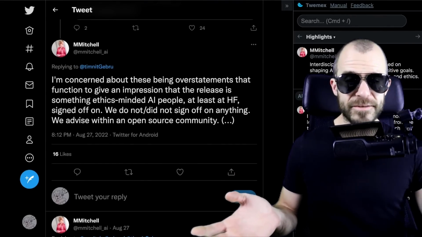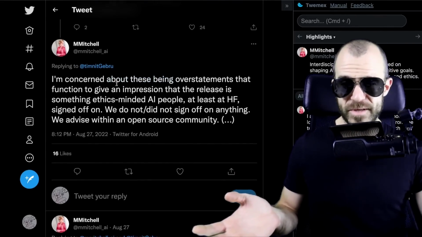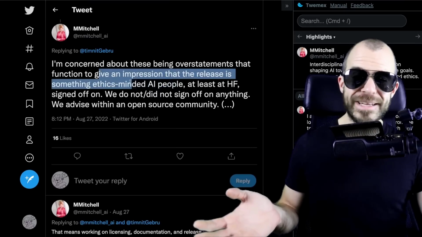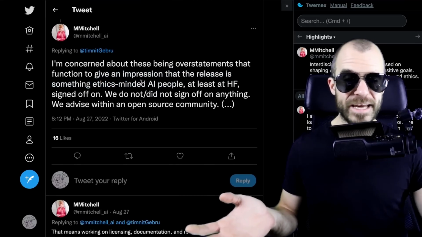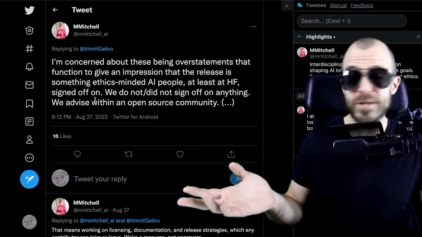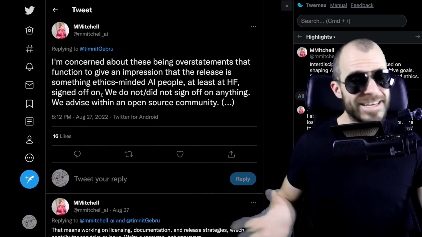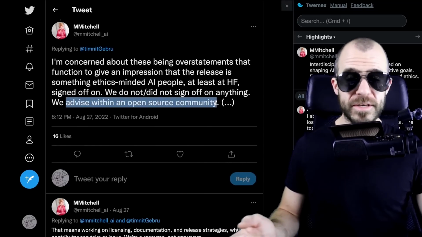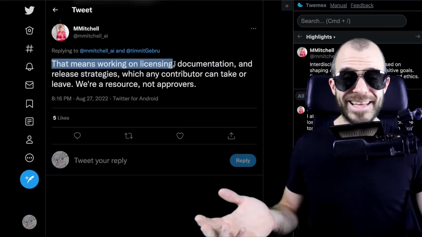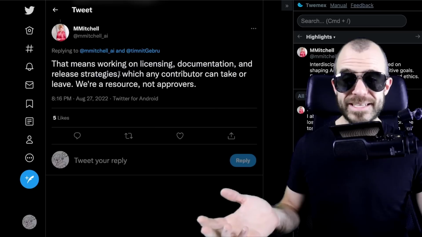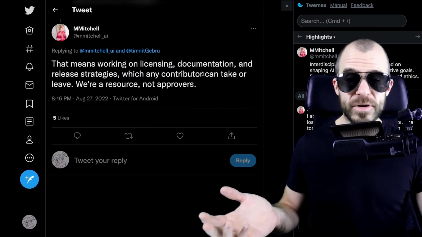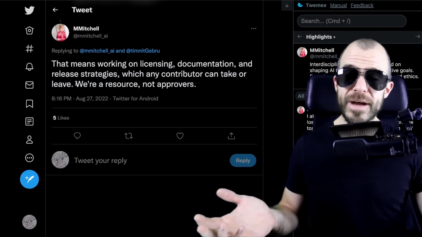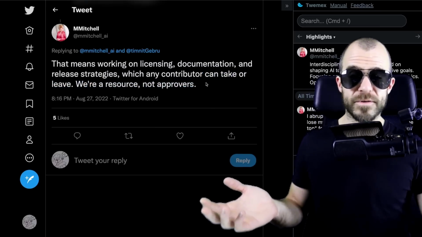I'm concerned about these things being overstatements that function to give an impression that the release is something that ethics-minded AI people, at least at Hugging Face, signed off on. We do not and did not sign off on anything. We advise within an open source community. That means we are working on licensing, documentation, and release strategies which any contributor can take or leave. We are a resource, not approvers.